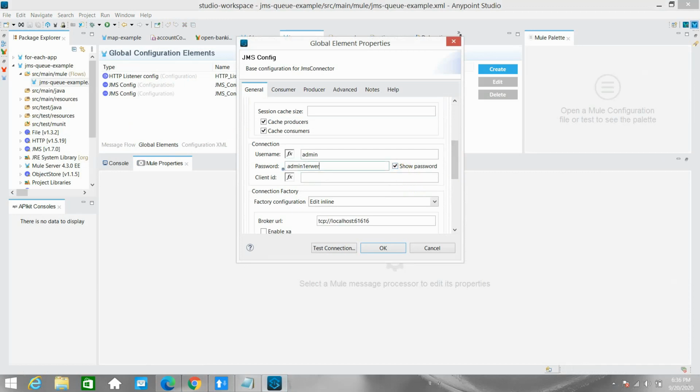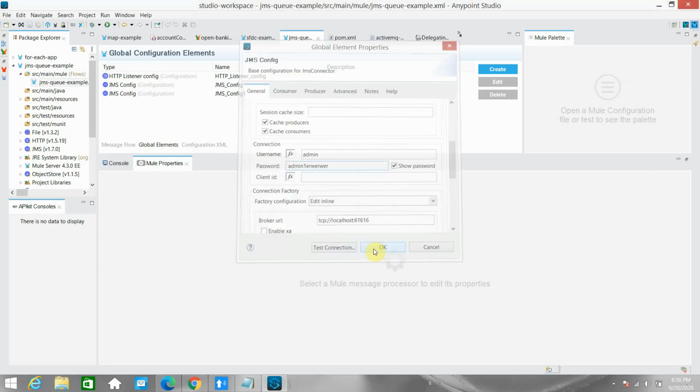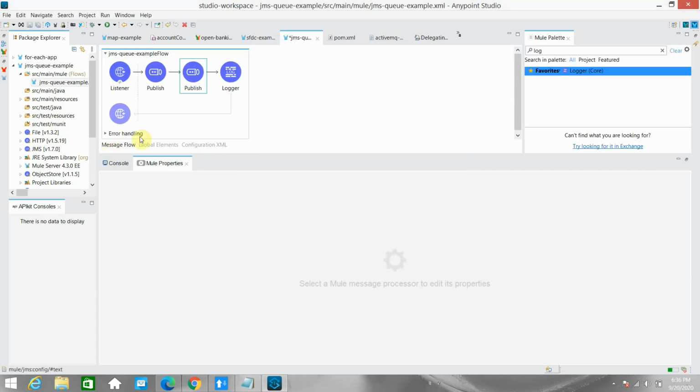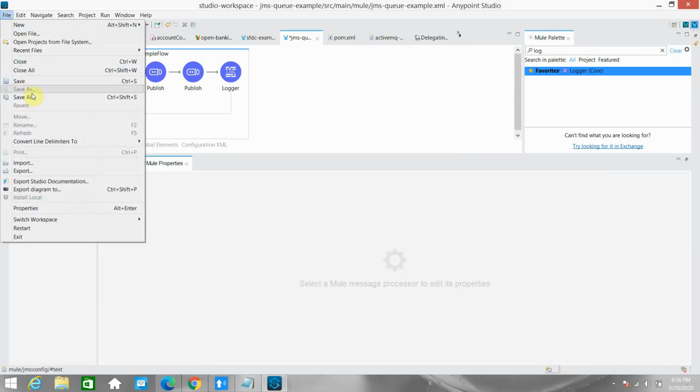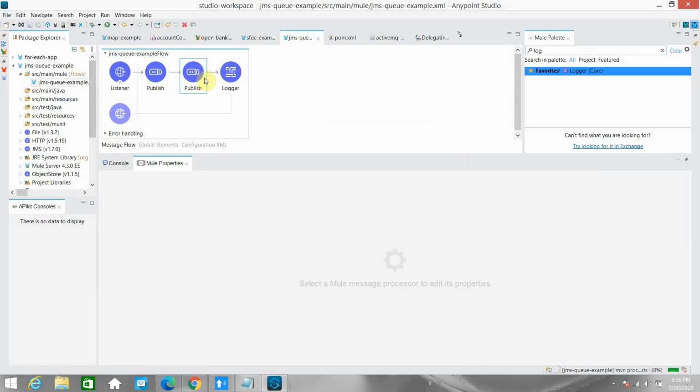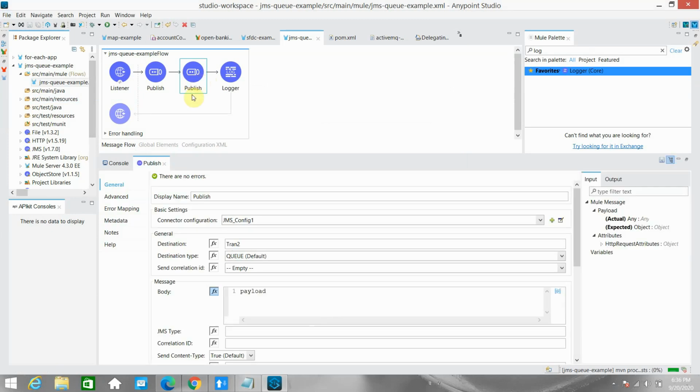Let me give some other password. I'm not sure why. I'm checking the publish. Let me save everything. I think it's taking any password for now because I haven't set up the correct authentication. So let me do one thing: I will just change the connection string instead.